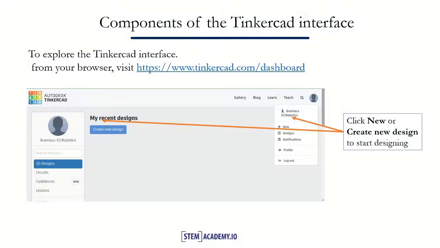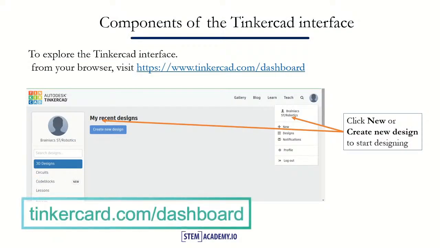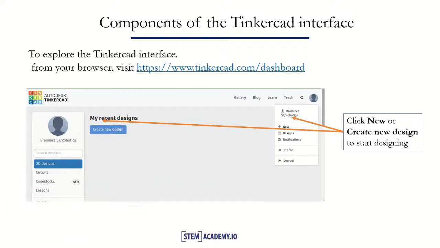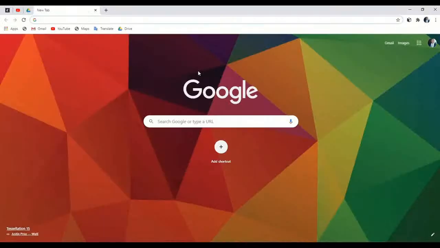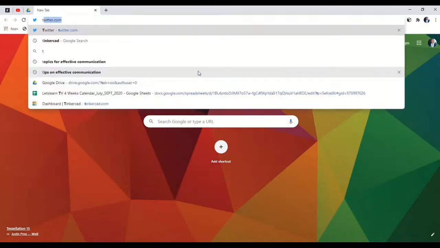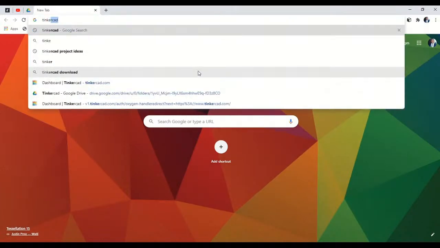Alright, so to explore TinkerCAD interface from a web browser, we'll visit tinkercad.com/dashboard. So we'll head over there right now. Alright, so let's explore the TinkerCAD interface. To begin, launch a web browser and then type tinkercad.com.